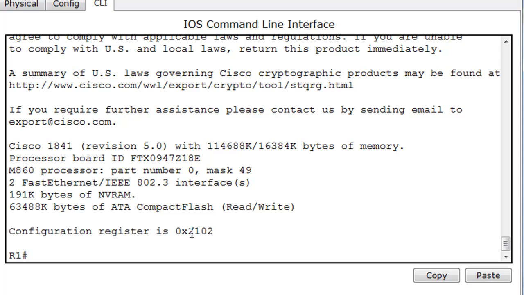So this setting right here tells it to look in NVRAM and get the configuration file, and then load the configuration file into running config when the router boots up, and that's where our password is that we don't know what it is, right? So we don't know what it is.